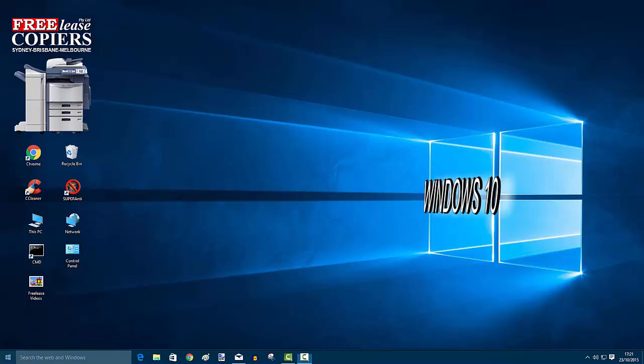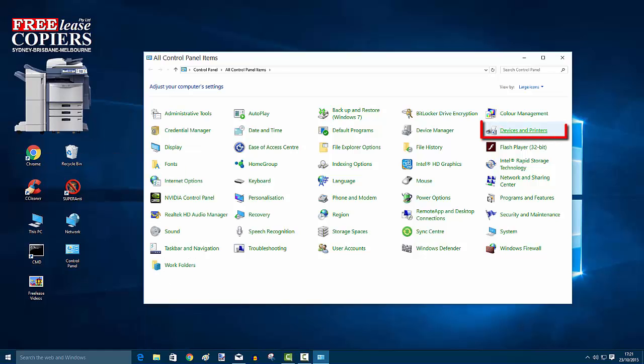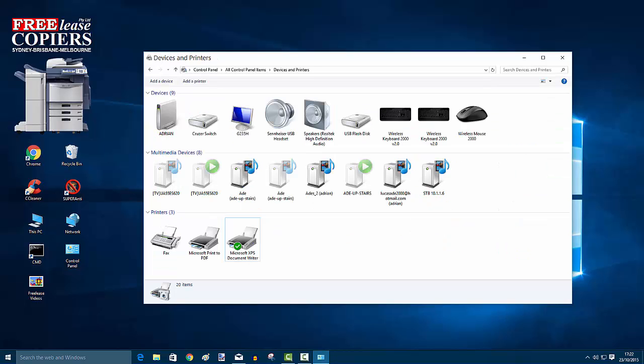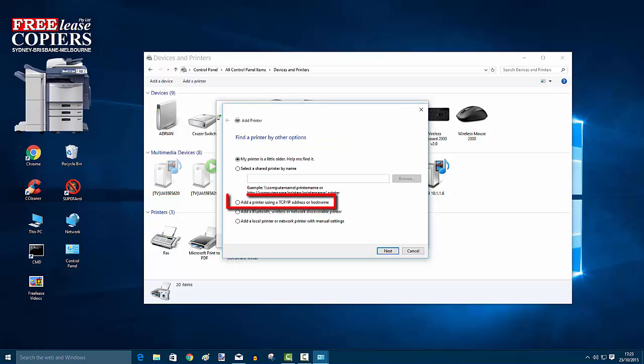So go to Start, go to your Control Panel, go to Devices and Printers, or Printers and Faxes on XP, click Add a Printer. Windows 8 and 10 will try to automatically load a compatible driver. Regardless of what comes up on this list, click The Printer That I Want Isn't Listed. Click Add a Printer using a TCP/IP address or hostname.